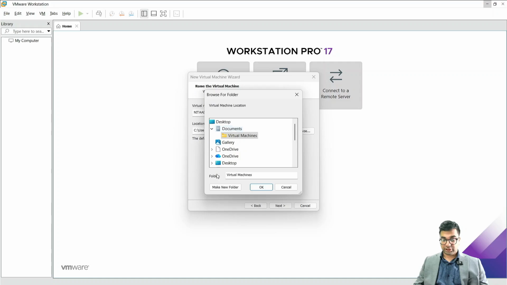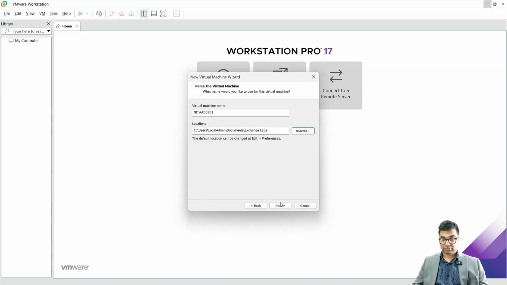Now, once we are here, I'm going to click on Browse, and I'm going to create a new folder called Exchange Labs. And yes, I'm going to move this out into my documents so I can access them whenever I need to. Okay. Next. I'll select the firmware type as BIOS.